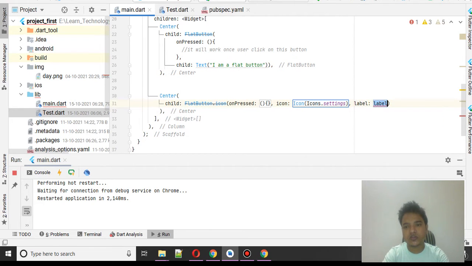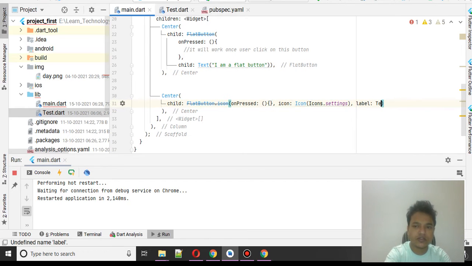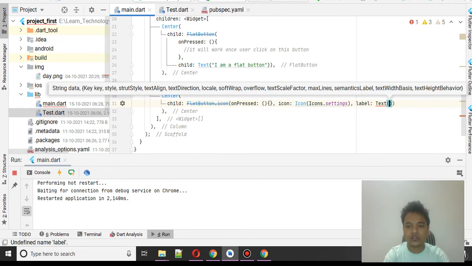Label means what you want to show. Labels usually reference a text here, meaning what you want to show on the screen over the buttons. So you can show anything. It's a flat button, a flat icon button.